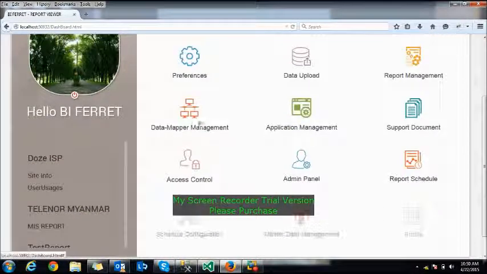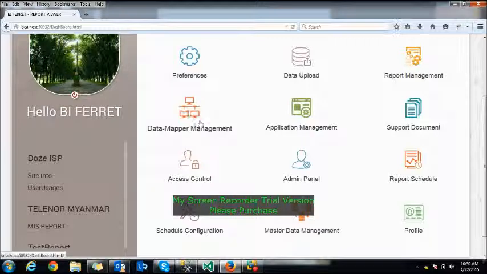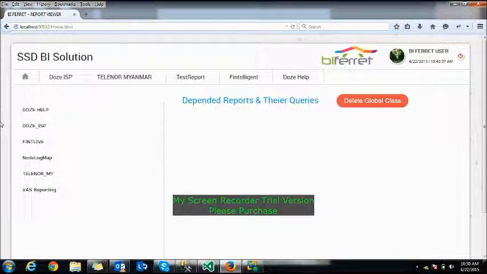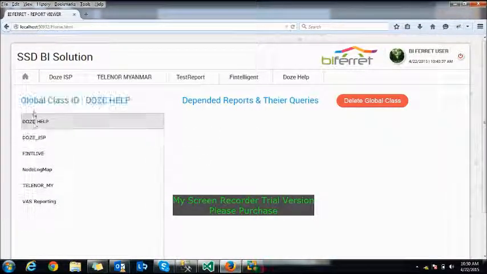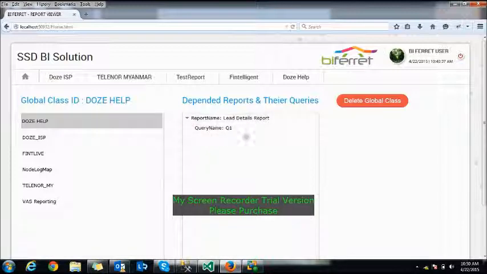And then data mapper management. We can delete any project which we have mapped in data mapper from this data mapper. It will show the existing reports used by this project. So it's just for ensuring whether I really want to delete this project or not.